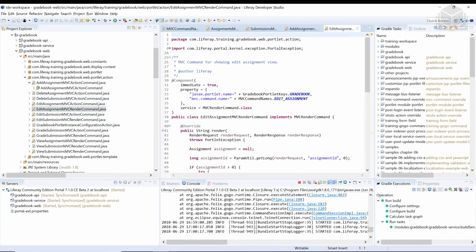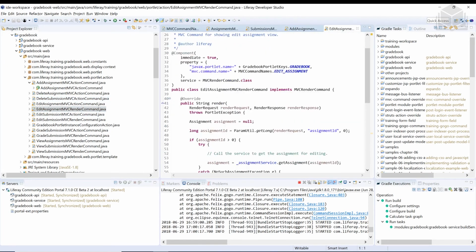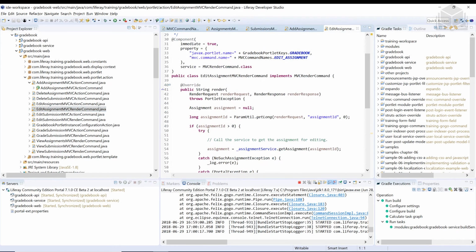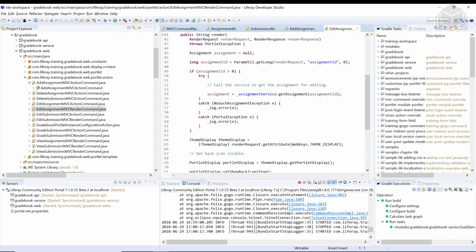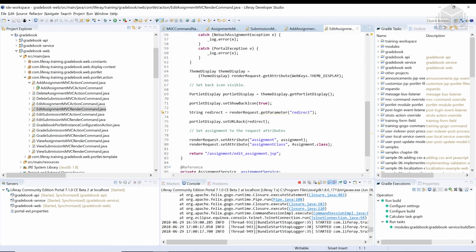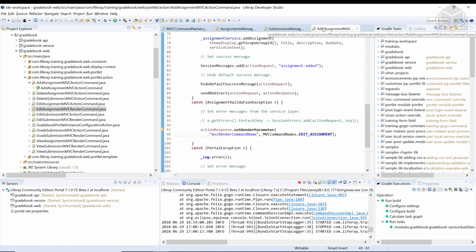Right. Same with edit assignment render command. We do take the opportunity during the render phase or the render method to do some additional logic, grab some parameters, do some checking along the way before actually rendering the JSP itself. Right. So feel free to take some time and look through the rest of these. Right. But again, just highlighting a couple of them along the way.